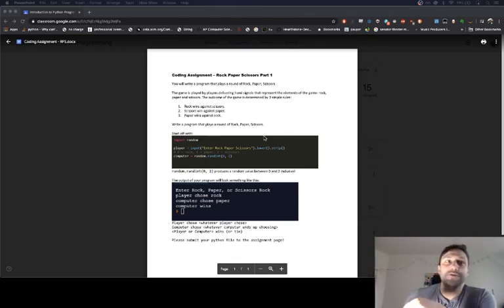So I want you to start off with this code here. Or actually, even if you don't really want to start off with this code, if you have another way to make this program work, that's totally fine too. But this is just a way I recommend you to get started. And the output of the program is just going to look like this.